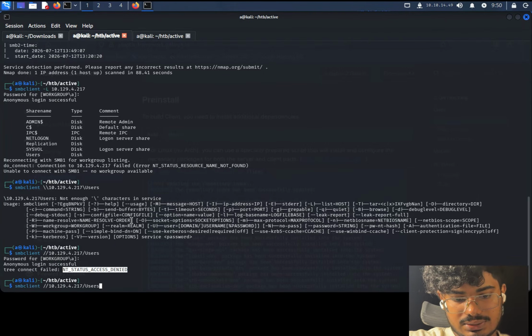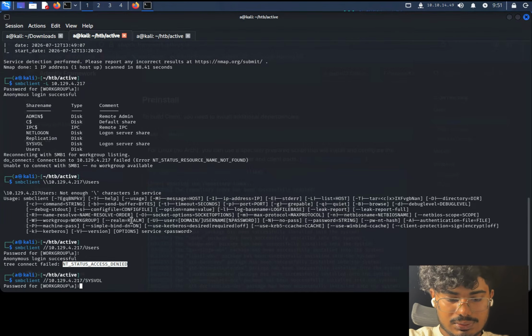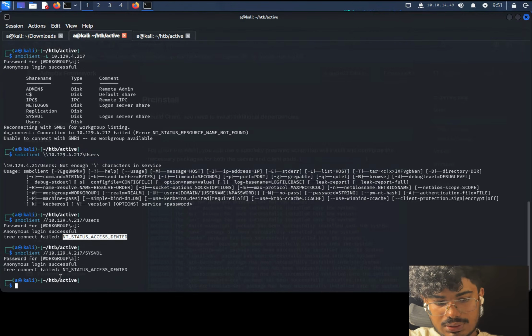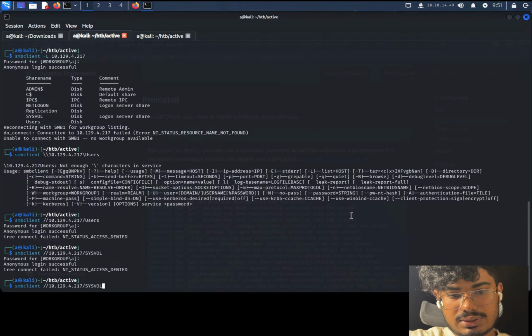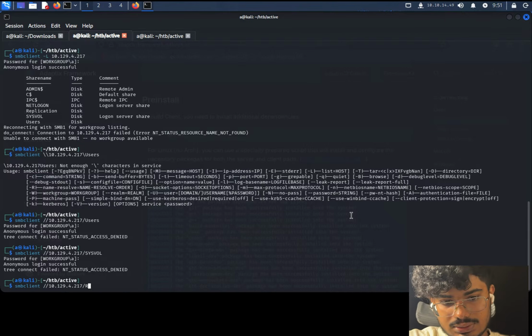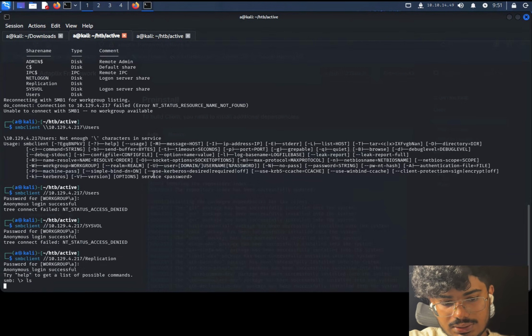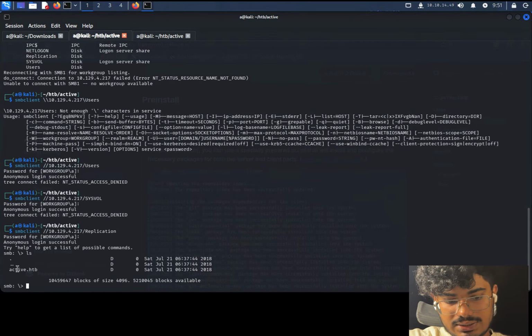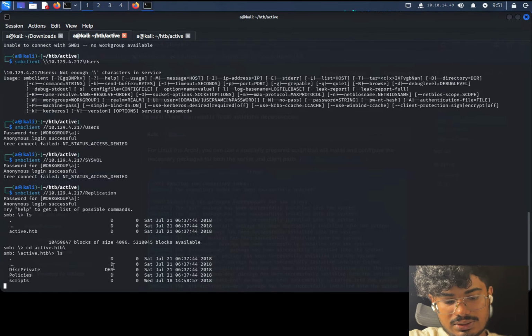Okay. Let's try SYSVOL. We again get access denied. Let's try Replication. Let me hit enter. Yeah, we can access that. Then there's a directory called active.htb. Then just cd into it.